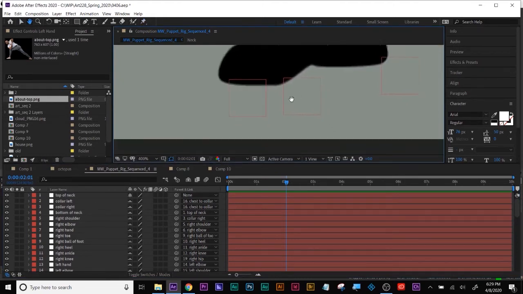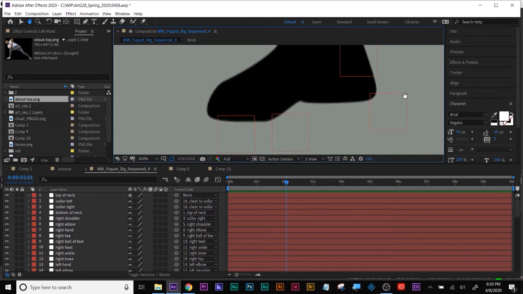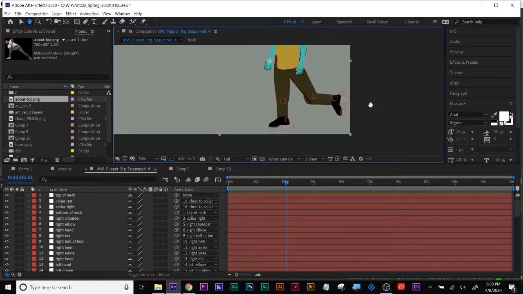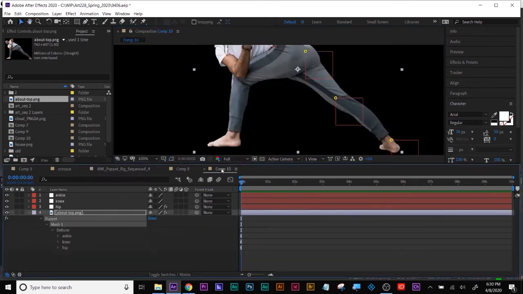But I've got one at the toes, the ball of the foot, the heel. So that way, if he needs to tippy toe, you can tippy toe the ankle. You know, and the rest of them make sense. But it's like, this is why naming things helps keep an organized workflow. And it's also the more professional way to work.